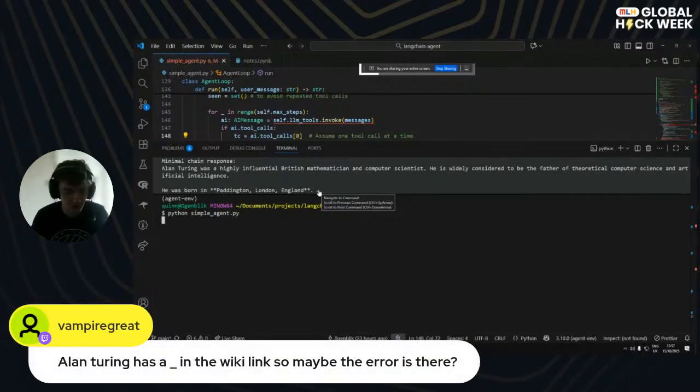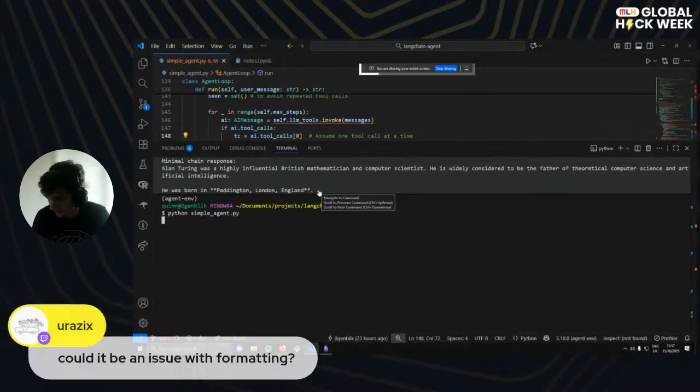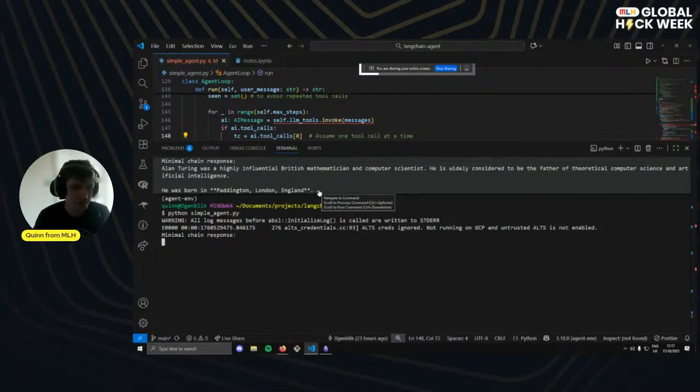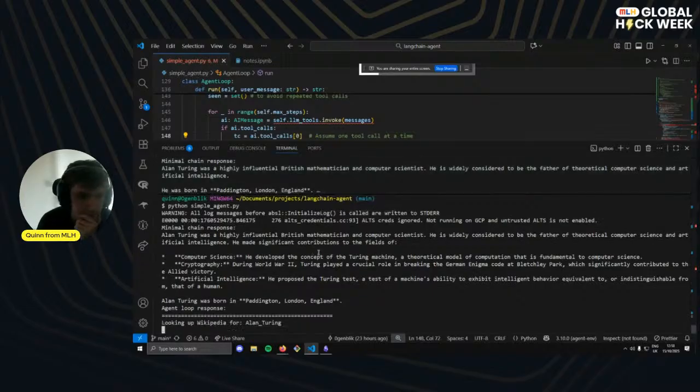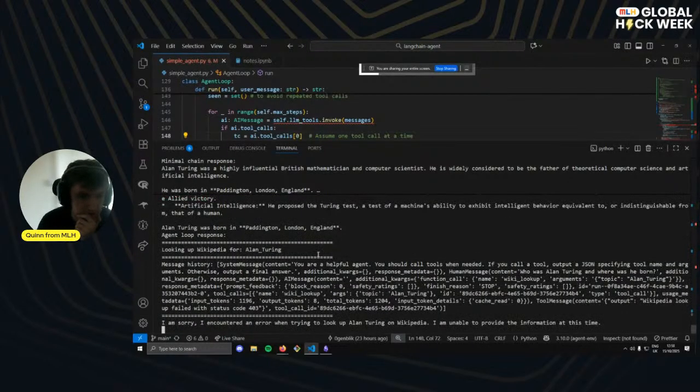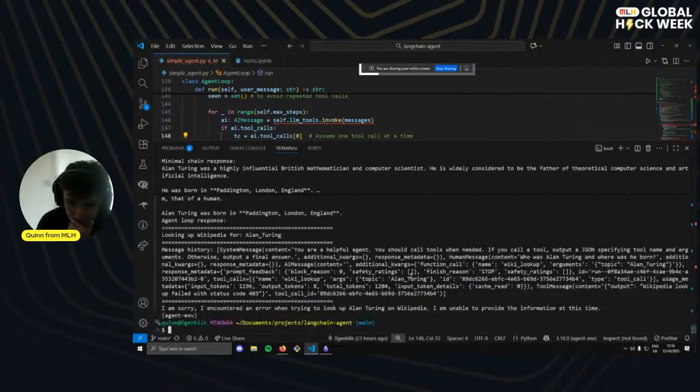Yeah, good shout from the chat. An issue with the formatting. I agree. I just wasn't expecting it to be a 403 for that. Okay. So it's still getting a 403.